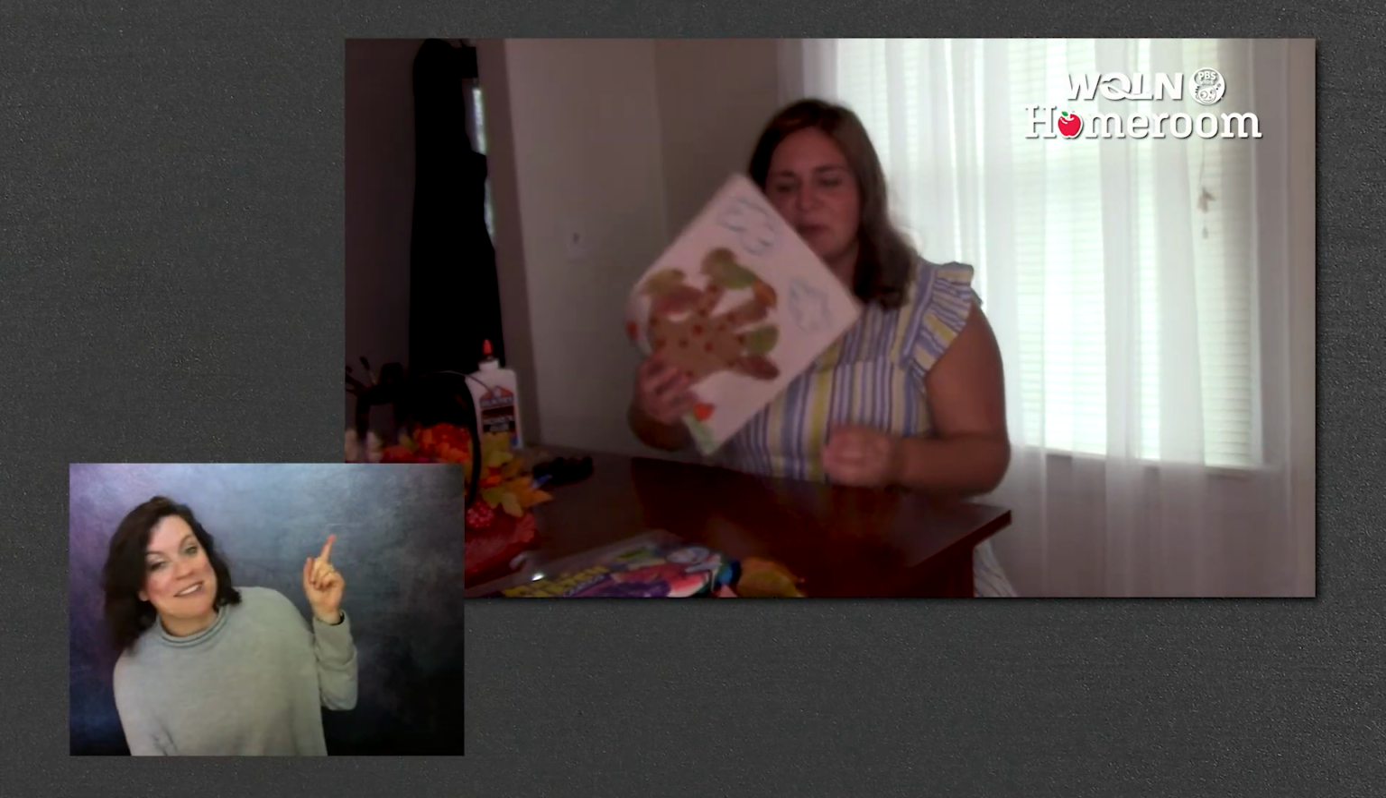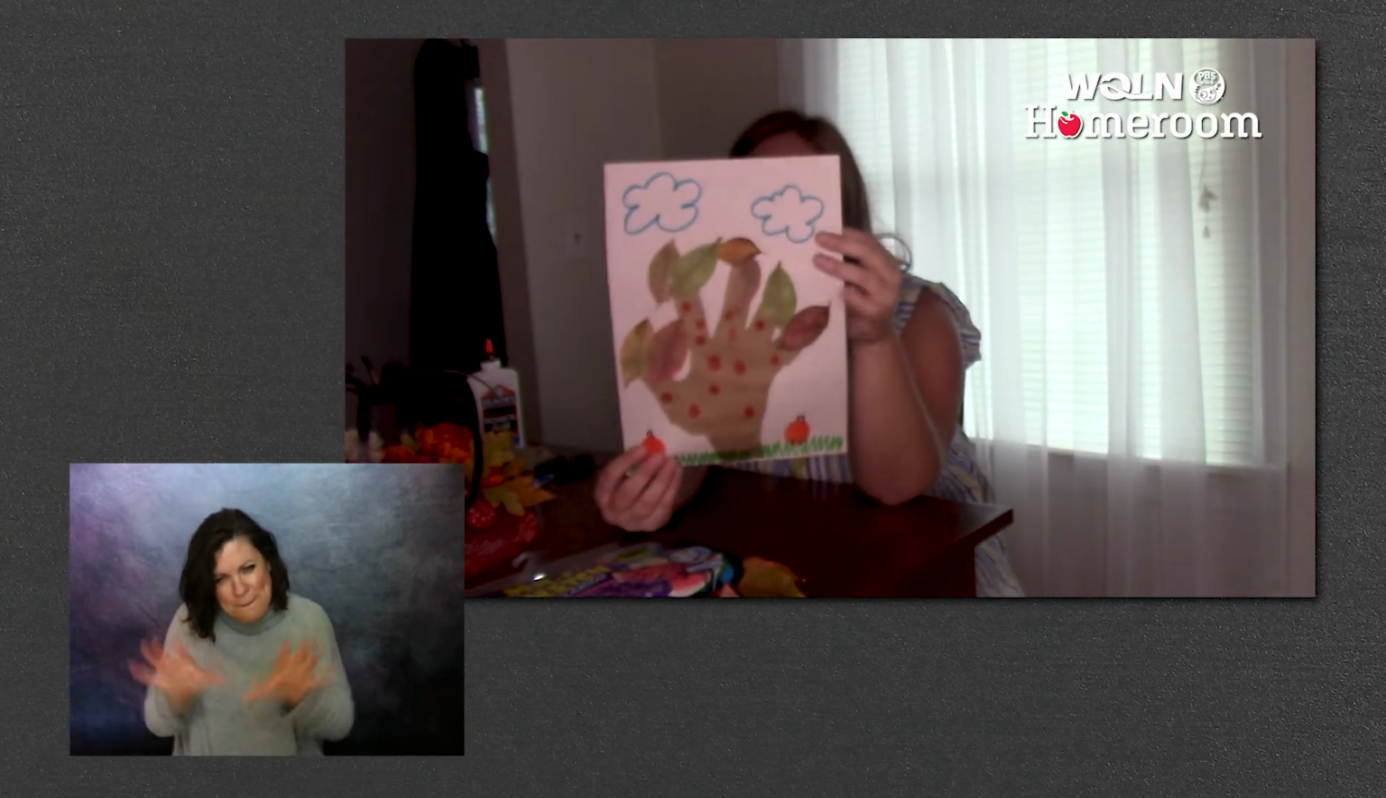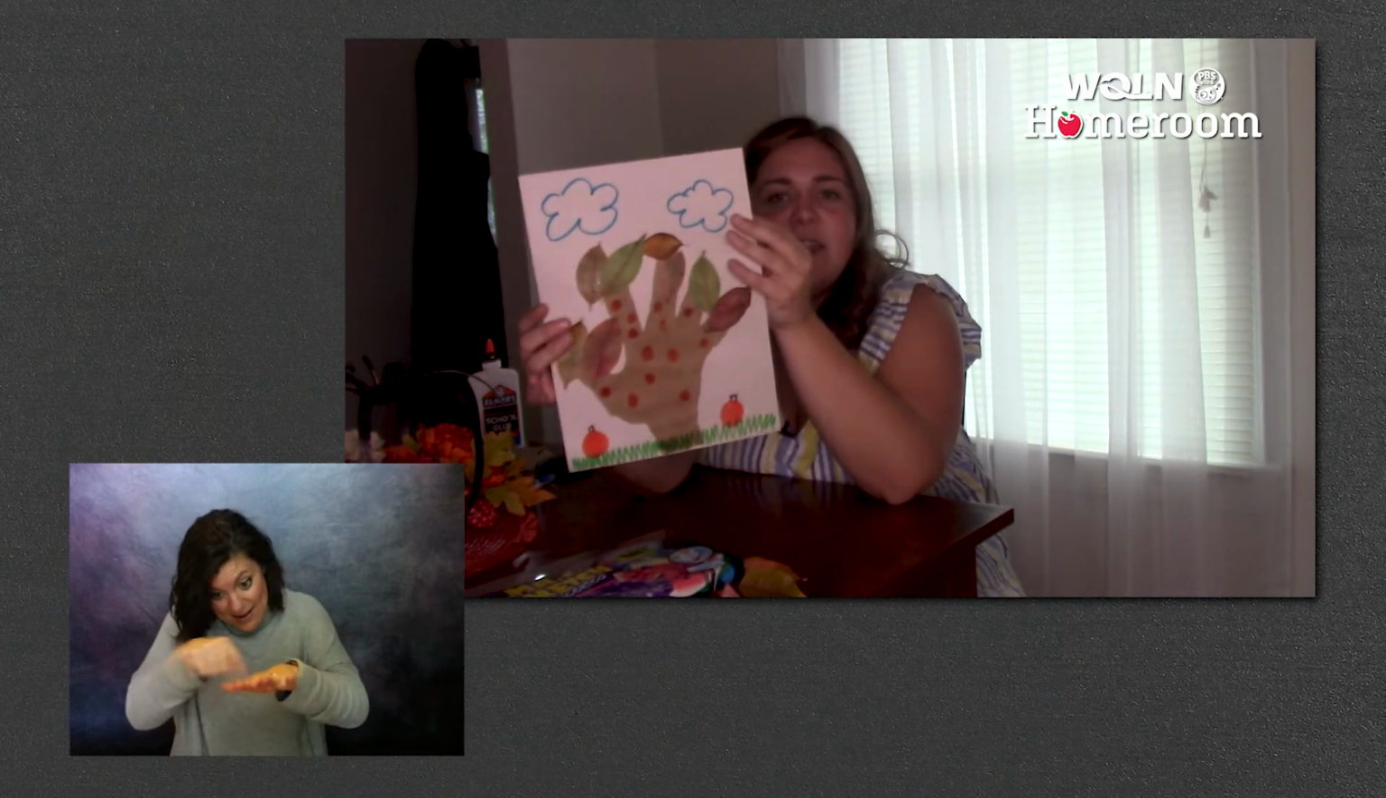And then I'm going to take my leaves and I'm going to glue them all around my picture. So I'm gonna show you what it looks like when it is all done. So here it is when it is all done. I have my handprint tree and I added my leaves from outside.